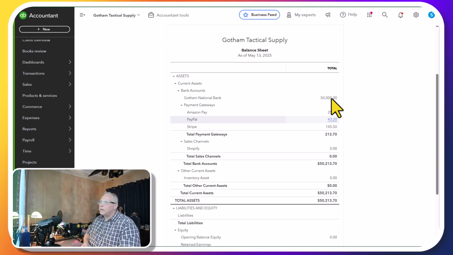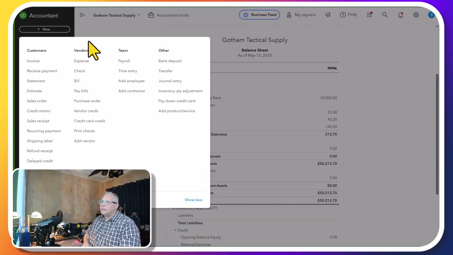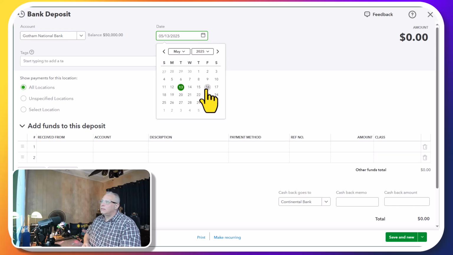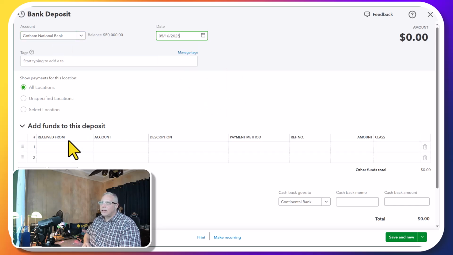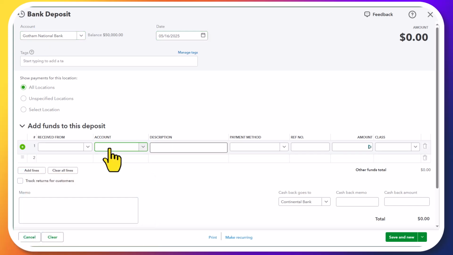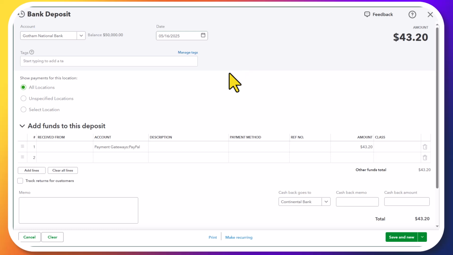And the way I'll end up recording that is, let's say we got a bank deposit, okay, and let's say this is going to be a few days later, and it's going to go to Gotham National Bank. So I'm going to record a deposit into the bank account, and for the account here, what I'm going to take it out of is going to be PayPal. Okay, my net amount for the PayPal transaction is going to be $43.20. So again, this assumes there are no other transactions, right? Otherwise, it would be some larger amount that included the collective net amounts, right? But the bottom line is, when I save this, that's going to zero out my PayPal gateway, and it's going to put the money into the bank account.